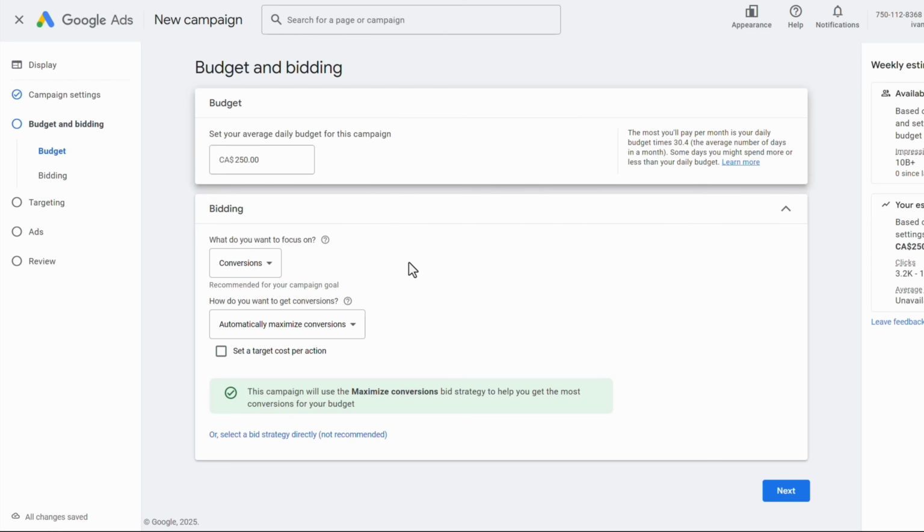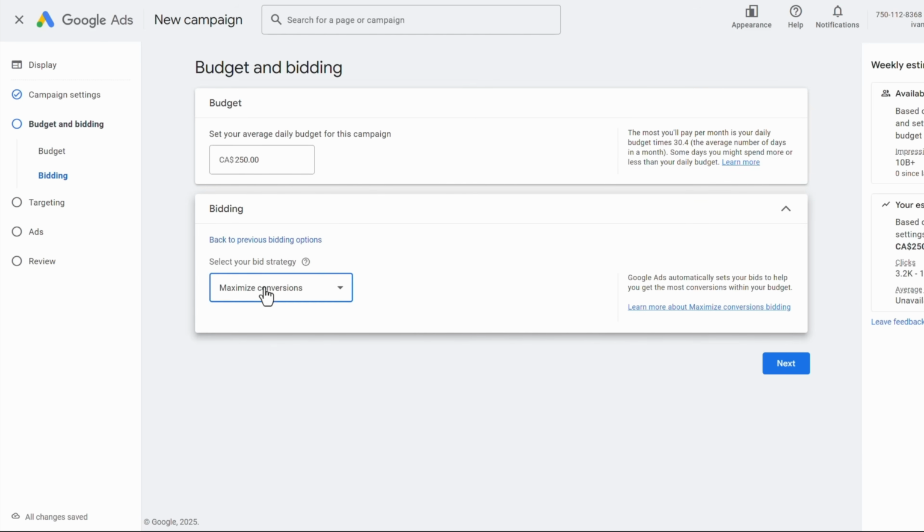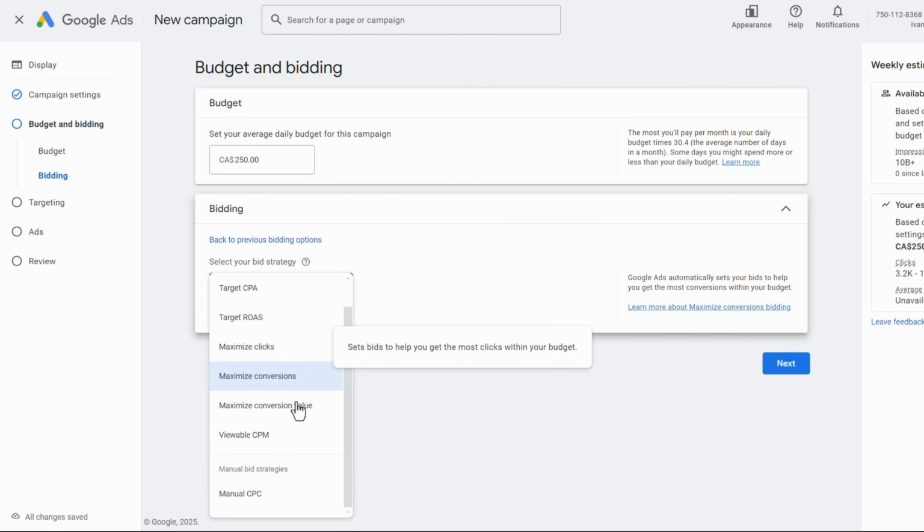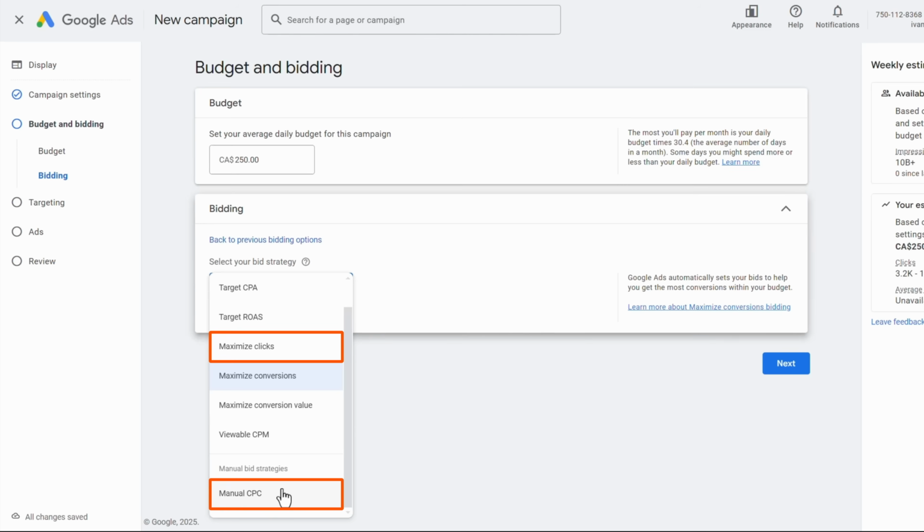Next, you have the bidding. So if you don't have conversion tracking set up, then this conversions bidding strategy will not be as effective. So you would then click here, select a bid strategy, come in here and select maximize clicks or manual CPC, and you will be able to set a target cost per click.